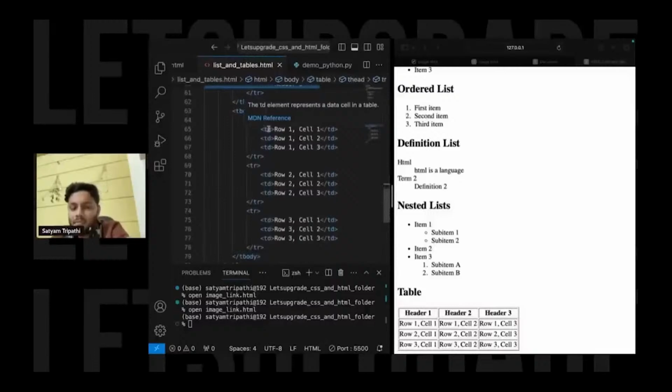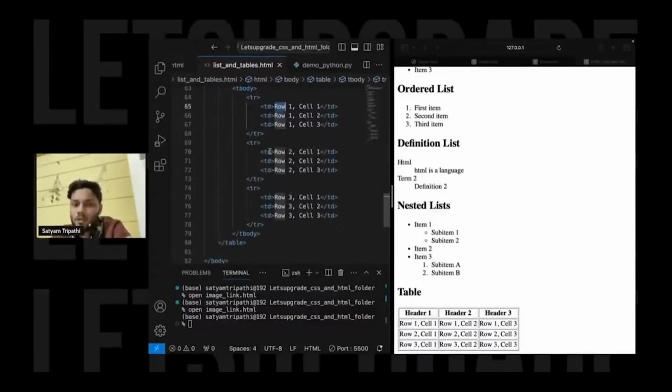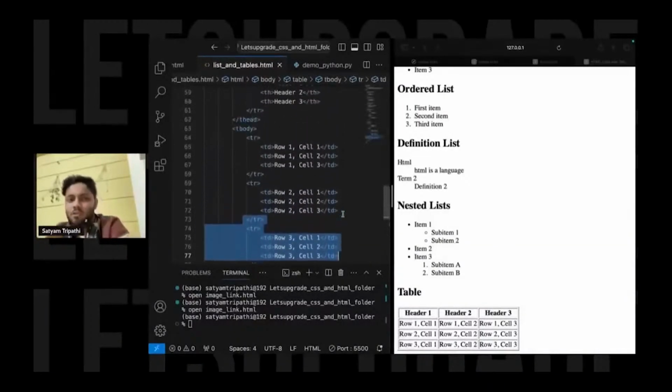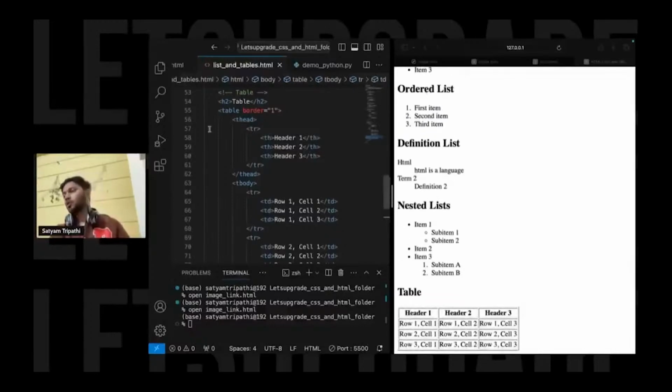So td we'll use, that is your table data. Row 1, cell 1. This is the data that we are entering over here. All right. In the second row, we'll again enter this data. In the third row, we'll enter this data. One by one. So this is how this code is working. So if you want to create any kind of unordered list, ordered list, definition list, nested list, or a table, this is how you can do it.